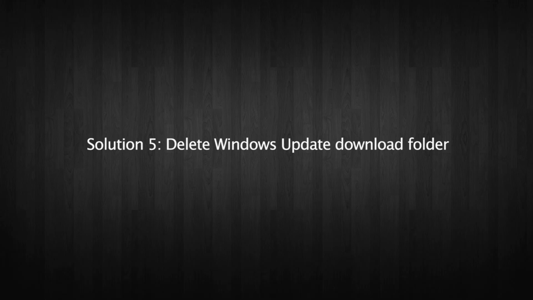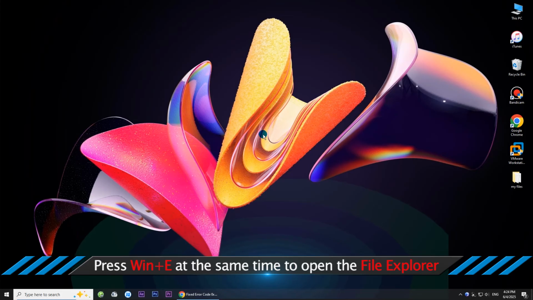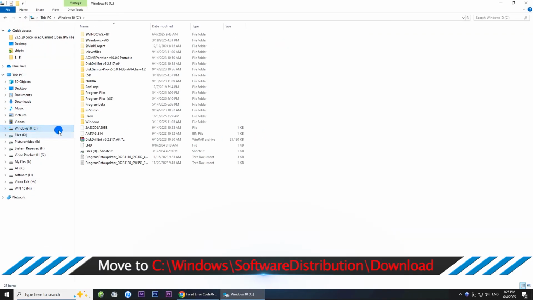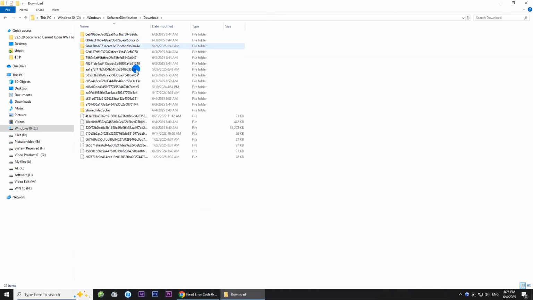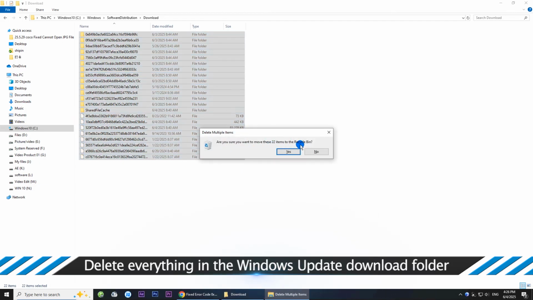Solution 5: Delete Windows Update Download folder. Press Windows and E keys together to open File Explorer. Then go to the Download folder. Delete everything in the Windows Update Download folder. Click Yes to confirm.